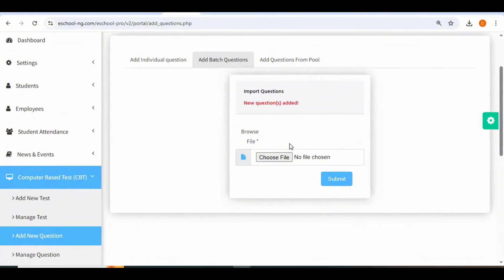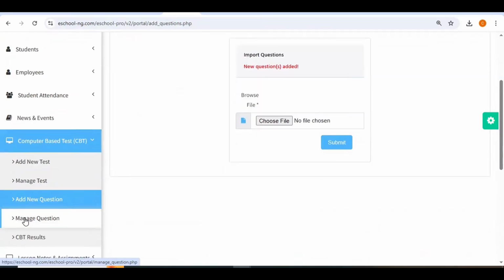Now to check if your questions have been added, you come down to this part that says manage questions. Manage questions allows you to see the questions that you've added into the portal.